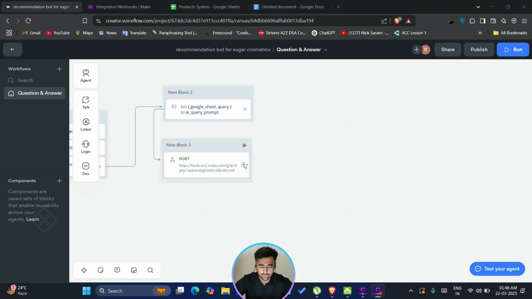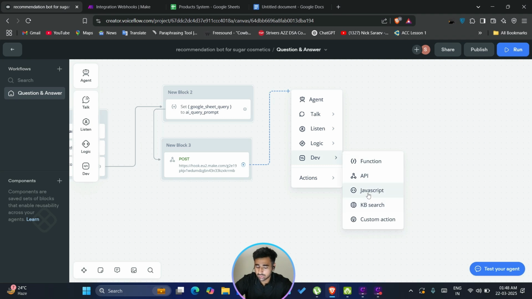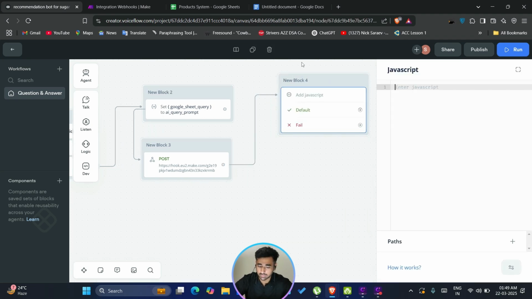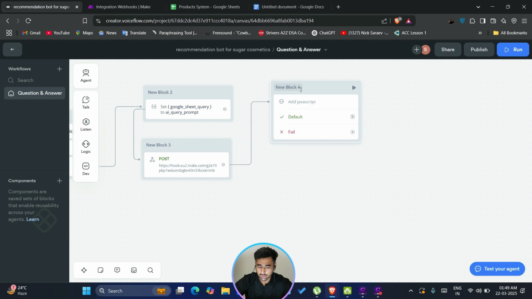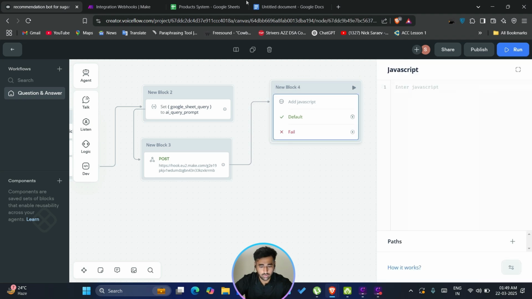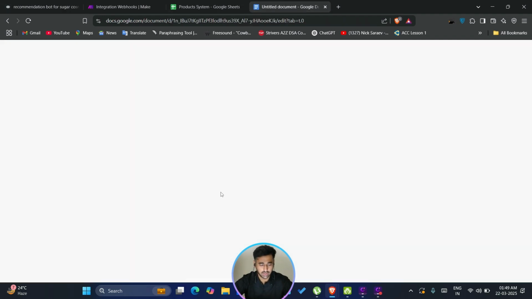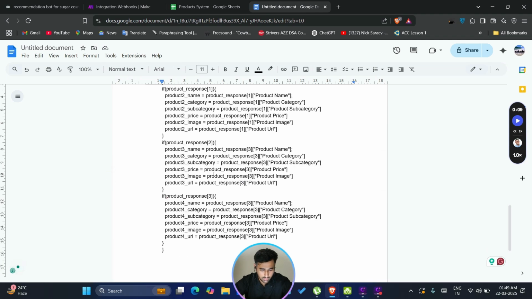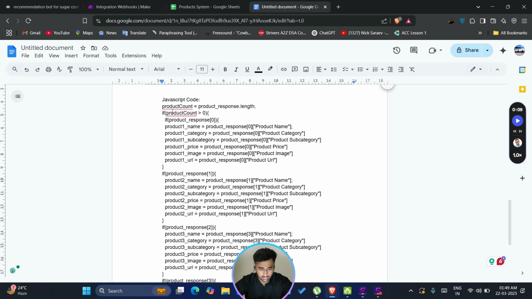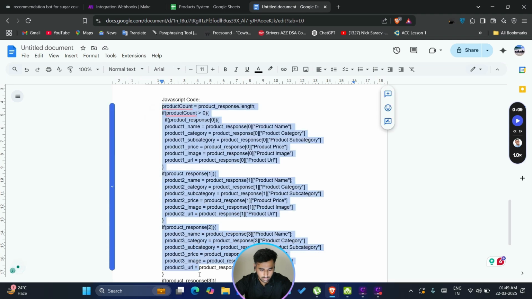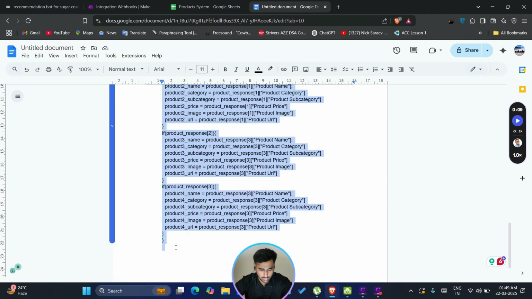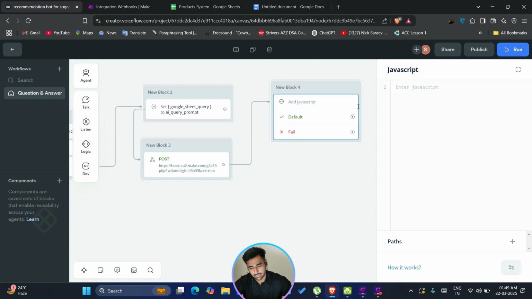Once you receive the bot, you have to go to dev and run a JavaScript code. What this code will do is set some variables. So where are you going to get this JavaScript code? You have to go to this sheet that I'm going to share in the description also. Just copy the whole code and we will paste it here.